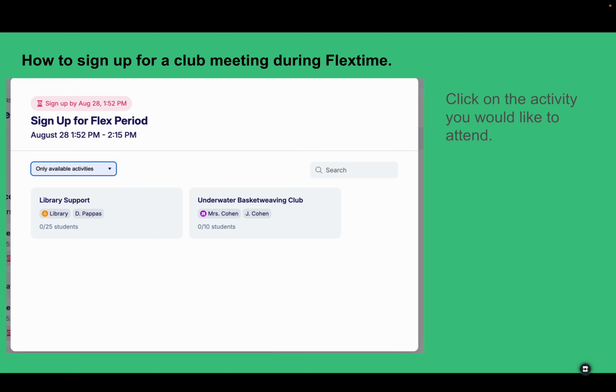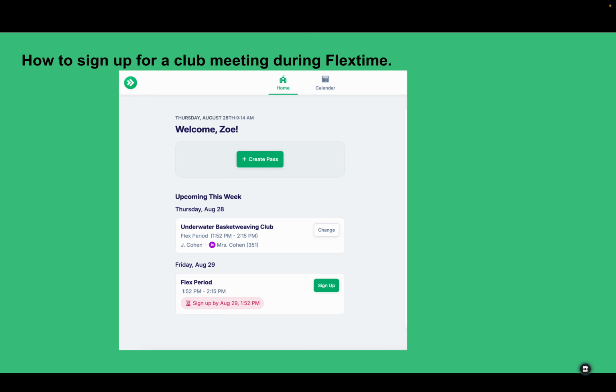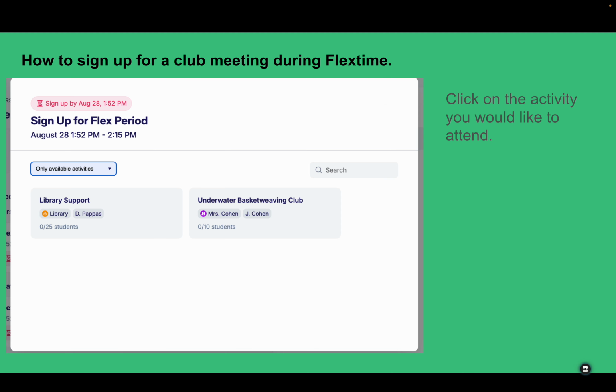So let's say this student decides that they want to go to underwater basket weaving in Mrs. Cohen's classroom. You would click on that box, and now all of a sudden on your home page, it shows that you have a pass to go to underwater basket weaving. Now you may say, wow, those are only 2 activities. That's correct. This year, the default is academic support in your advisory.